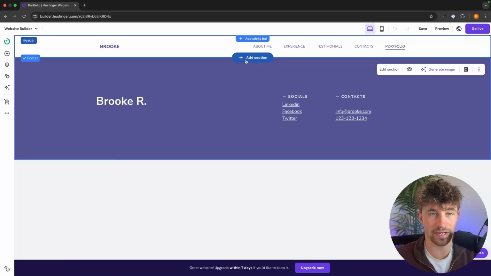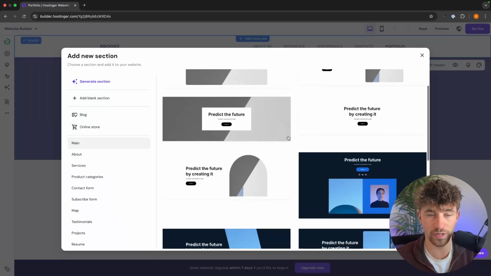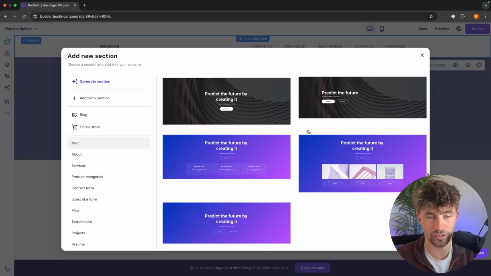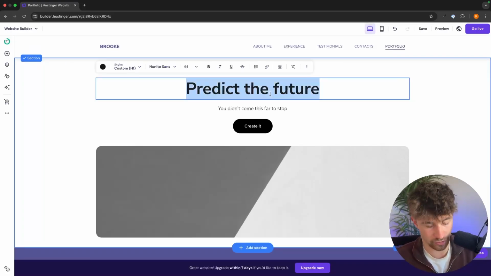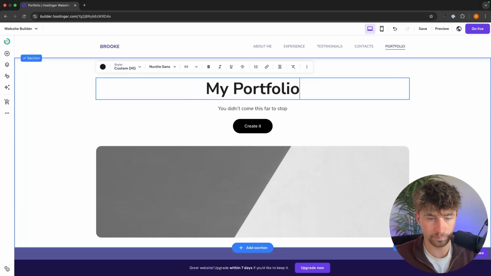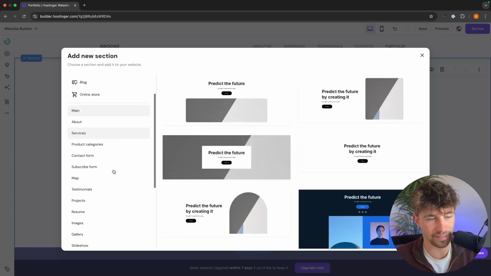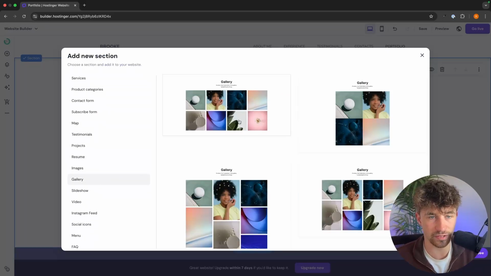And if I want to go ahead and customize this, all we do is go in and add these different sections, and then we can go ahead and build this page out. So we might just want to add a top section right here, and we can say my portfolio. Then we can go down and add a section. We can add a gallery here as an example.